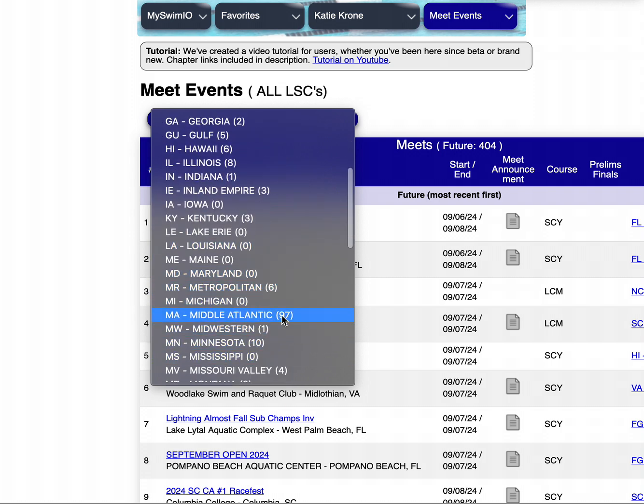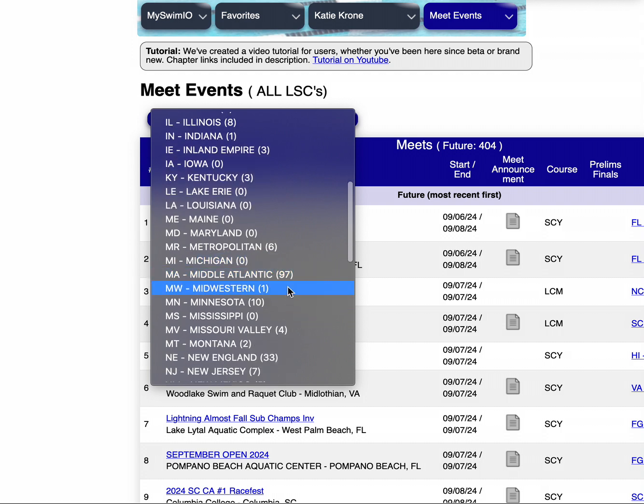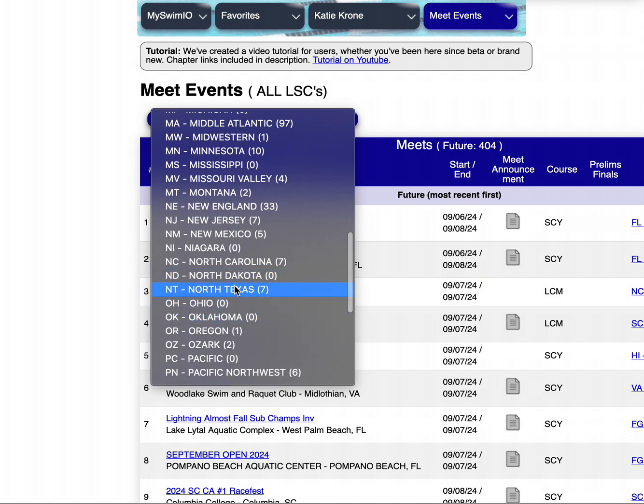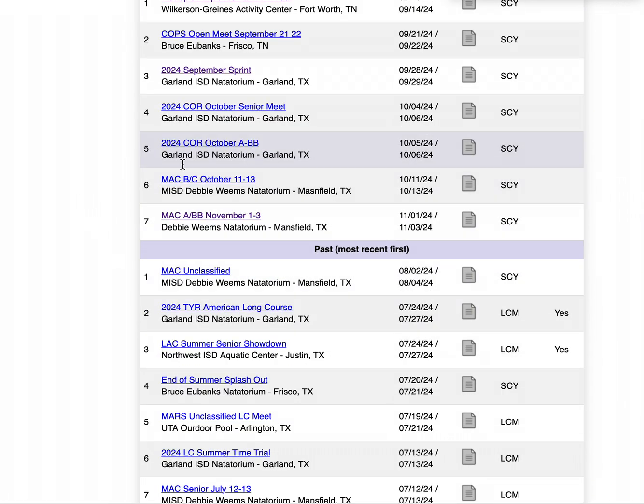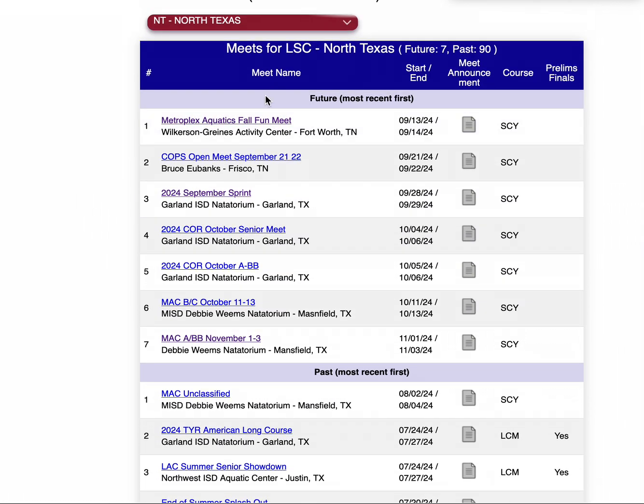So like Middle Atlantic has 97, which they're doing a really good job getting those posted. We're in North Texas, so I'm going to select North Texas. We have 7. When you look at this, you have the meet name, the location, the start and end date. Typically, we will grab the meet announcement if it's available.